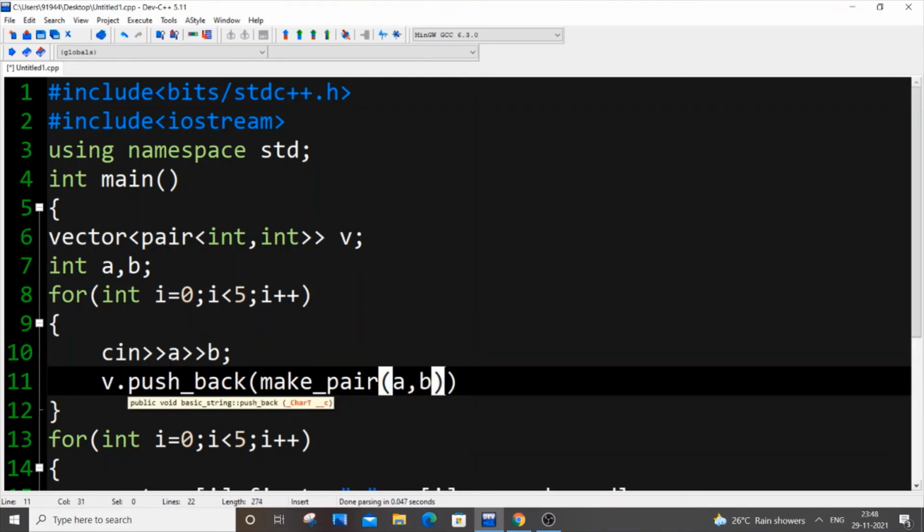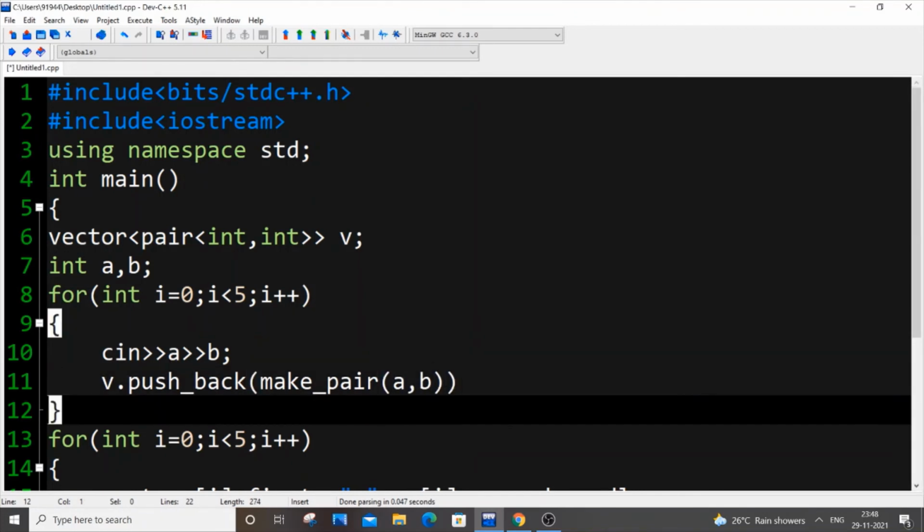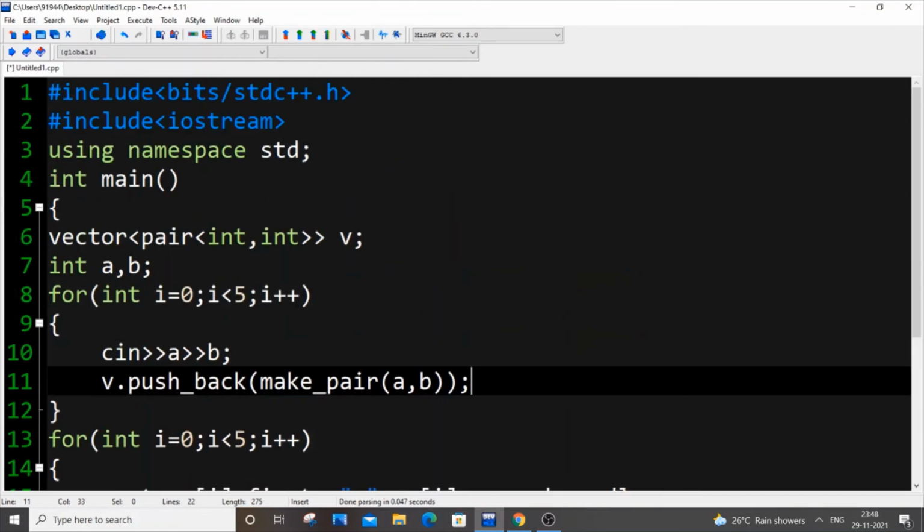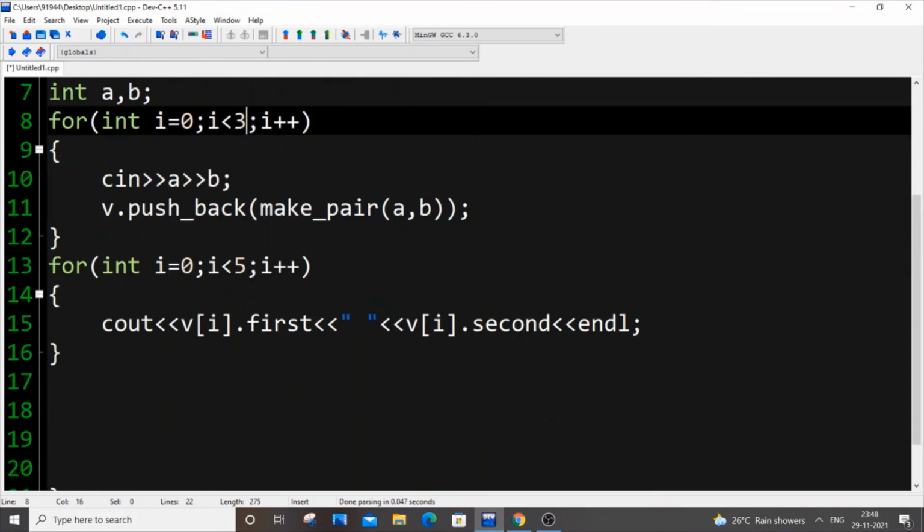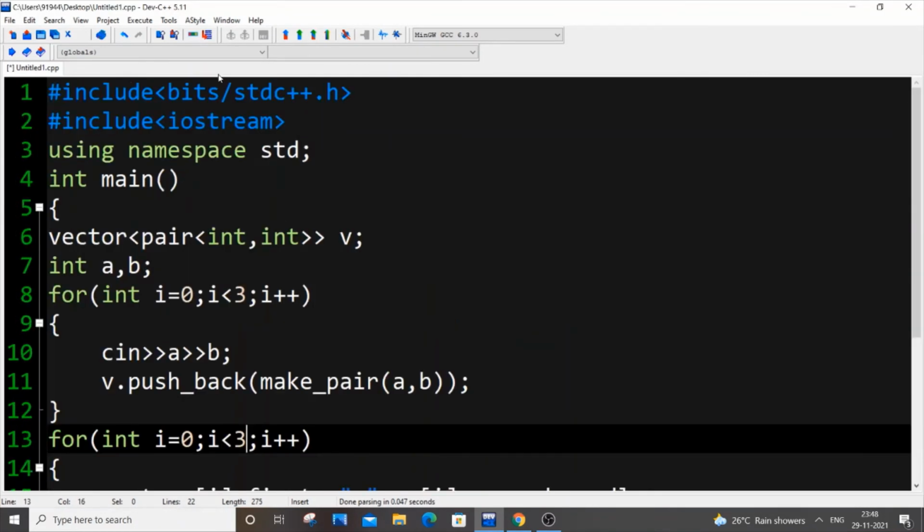There are also multiple ways of doing this. I will show you now. So this will work, I guess. Let me just reduce the number of values. We put 3. Let me run it now.